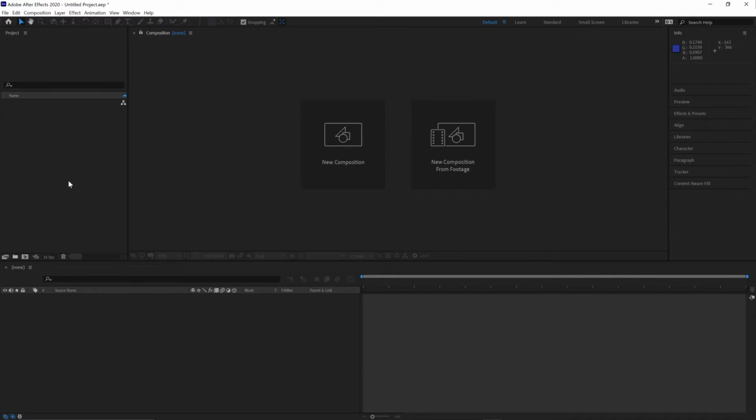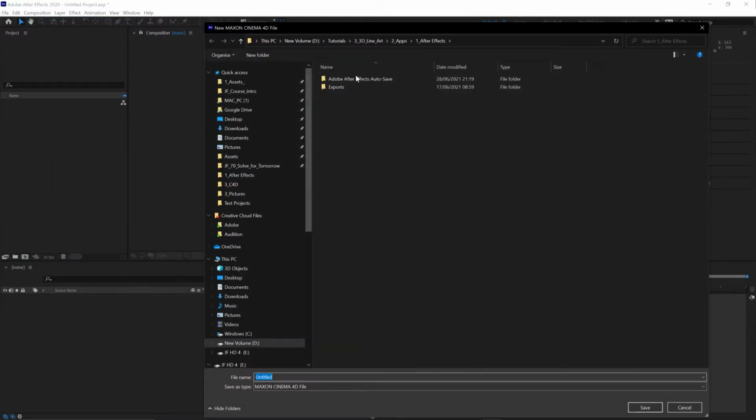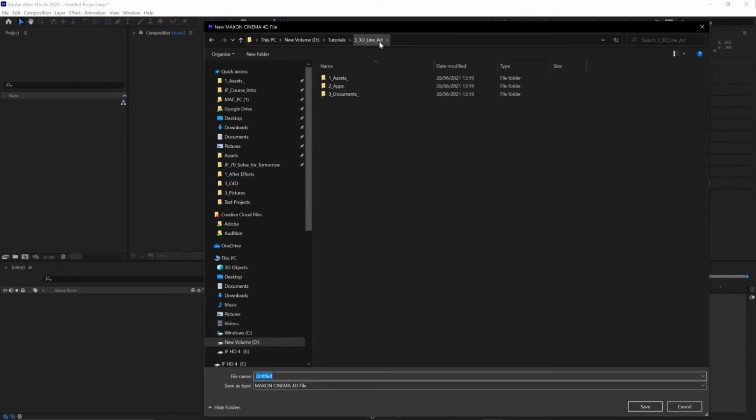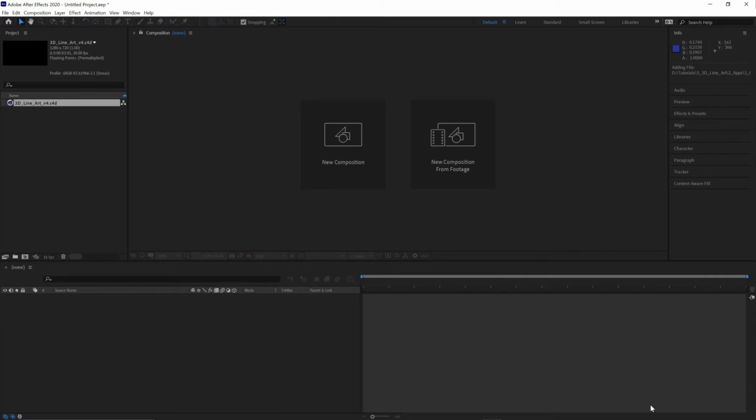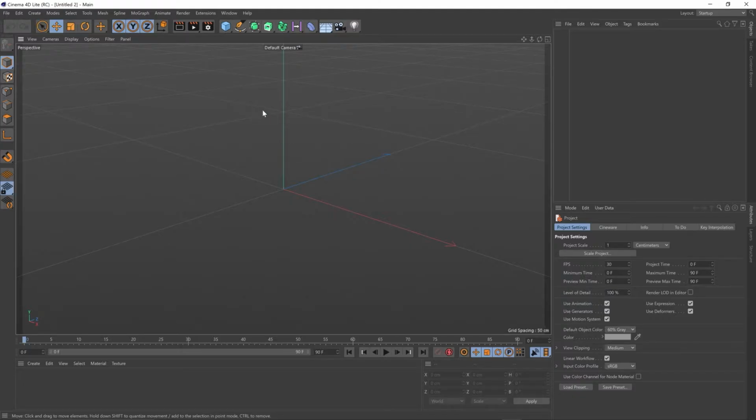So let's start by jumping up to File, New, Maxon Cinema 4D file. That'll ask you to save it, and it will launch Cinema 4D Lite. So let's set up our scene.